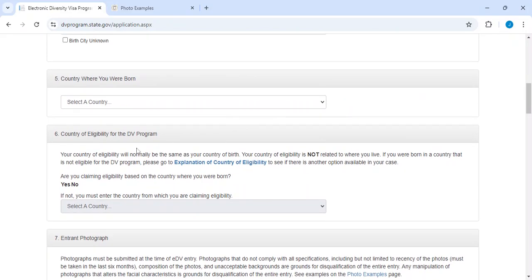Then the country in which you are born, if it is not different from your country of birth, then you are going to leave this particular place here like this. Because if you select that you were born in, maybe let's select a particular country here. So which one am I going to select? Let me just select Canada.